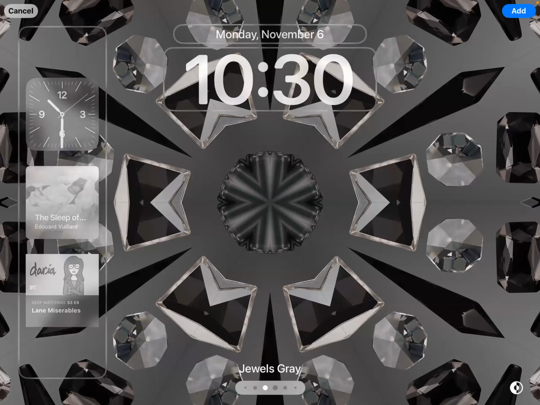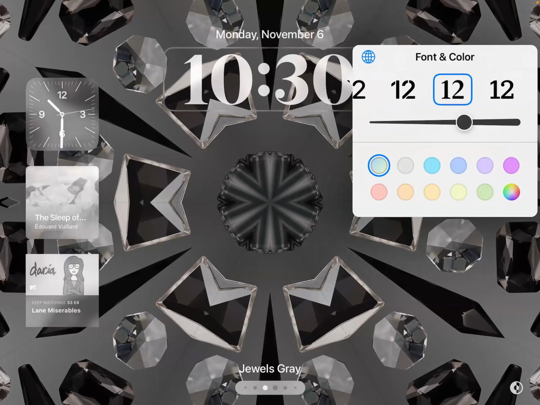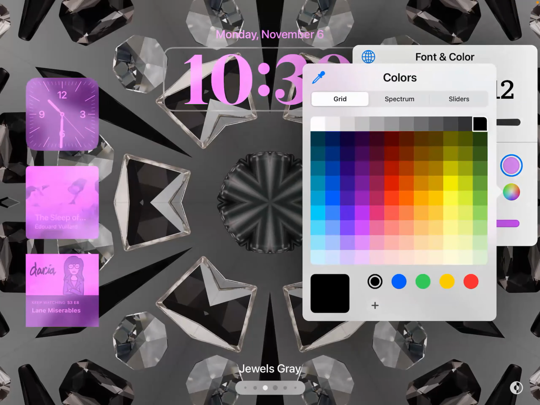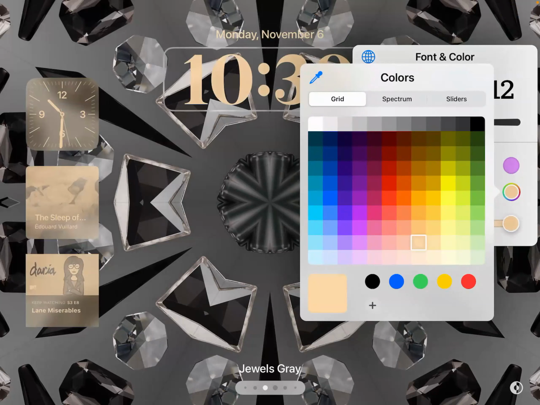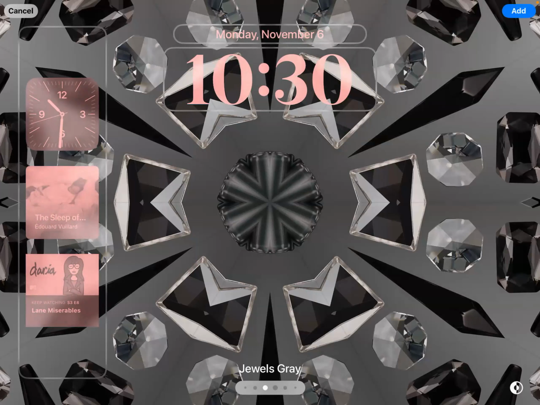I can even change the font of the time, so I can make it this. Let's make, I like gray. What goes good with gray? I can even be more specific with the colors. I like that one. That one's pretty cool. And you can make it as thin or as thick as you want. And even change the hue. I like that. Just tap.